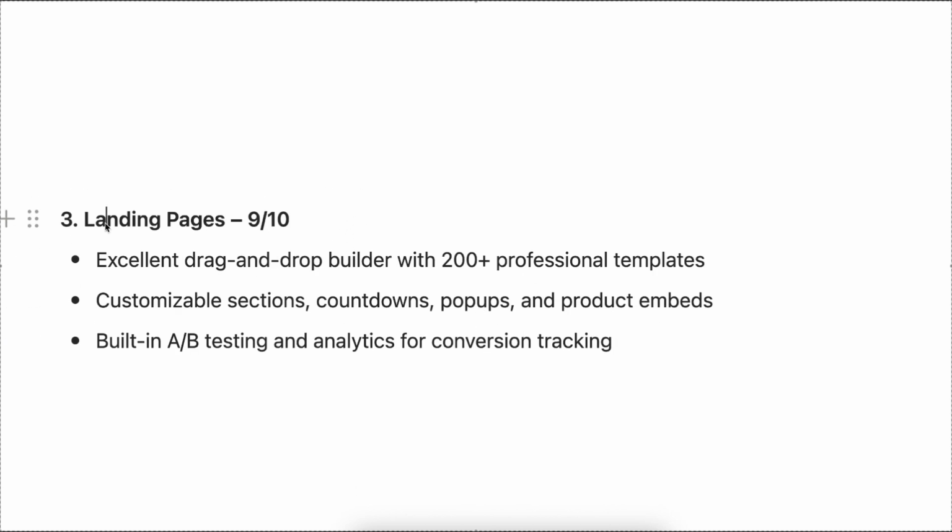out of 10. When it comes to landing pages, this is one of the stronger points as well, and I'll show you later why exactly this is the case. They have an excellent drag and drop builder with a bunch of different professional looking templates. You can customize all the sections, add countdowns, pop-ups, product embeds, all of those kind of things, which, to be fair, you can do with most of the landing page builders. And you have built-in A/B testing and analytics for conversion tracking, which is a little bit more advanced and not every email marketing platform has. So it's a 9 out of 10.